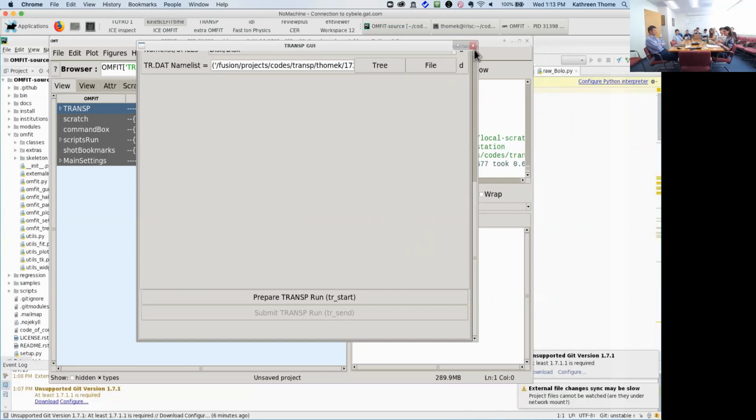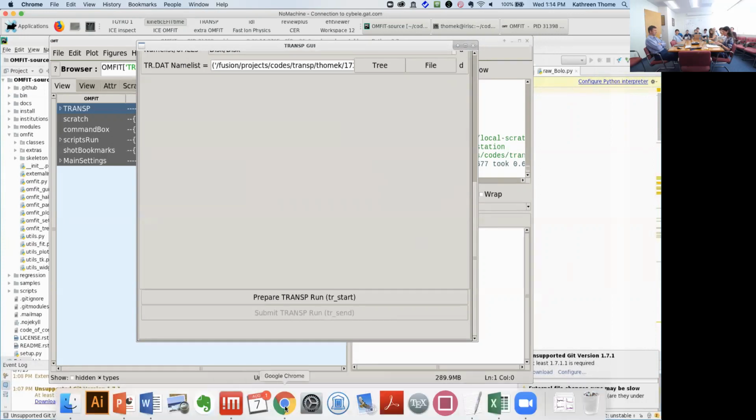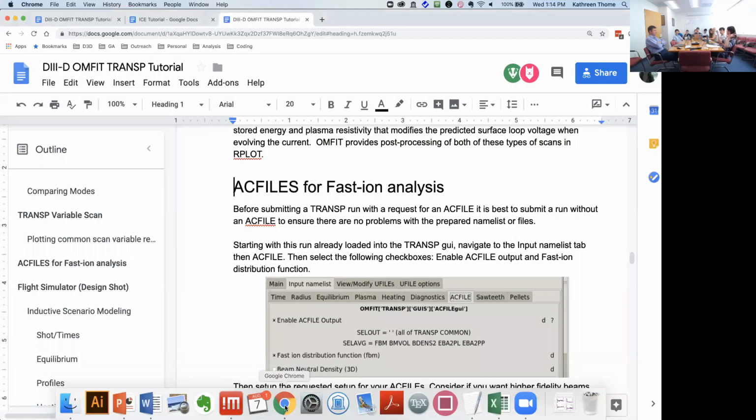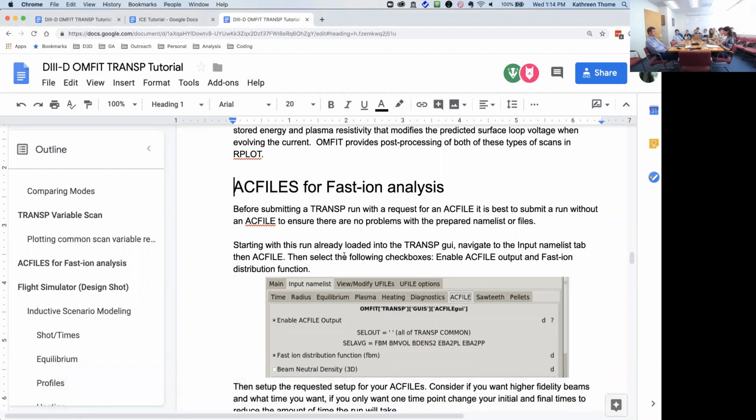Okay, great. So the next thing that we're going to do is, let's say I just sent that run to Princeton, and then it's done. I get an email, it's done. And so AC files are a little bit different than regular TRANSP run IDs. Everything else is in MDS Plus, but AC files are not put in MDS Plus. You actually have to fetch them from Princeton.